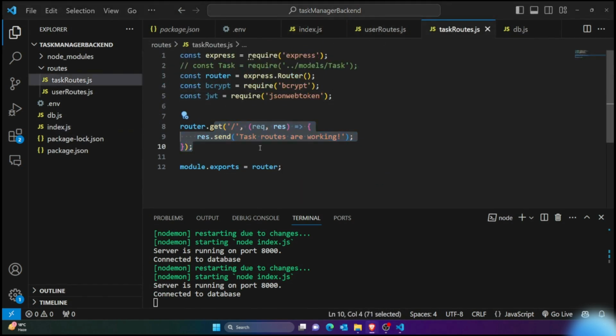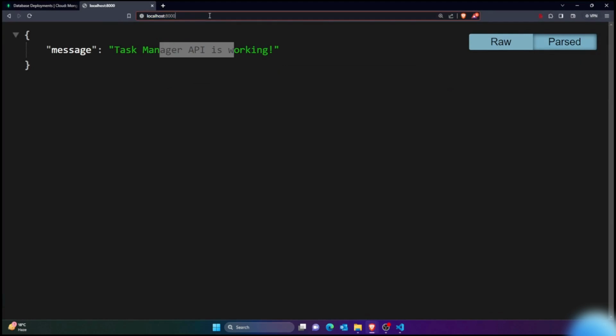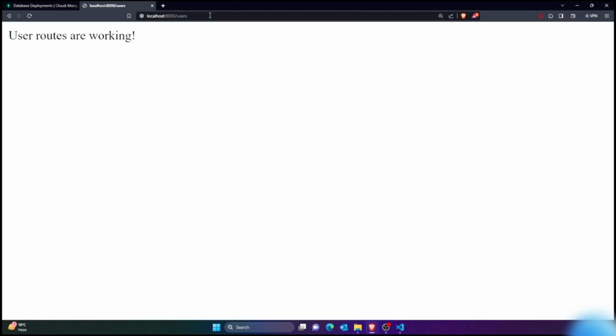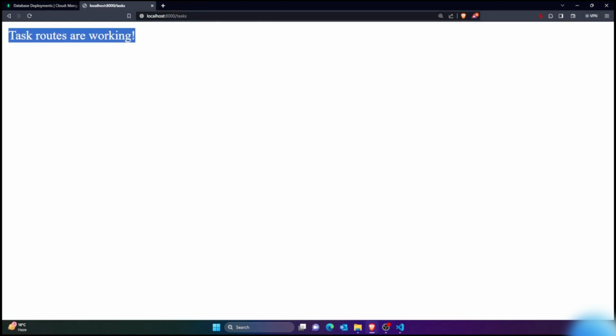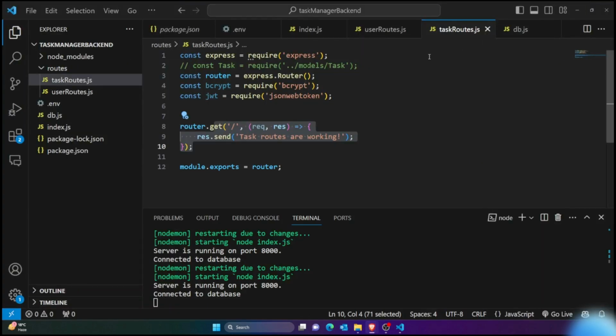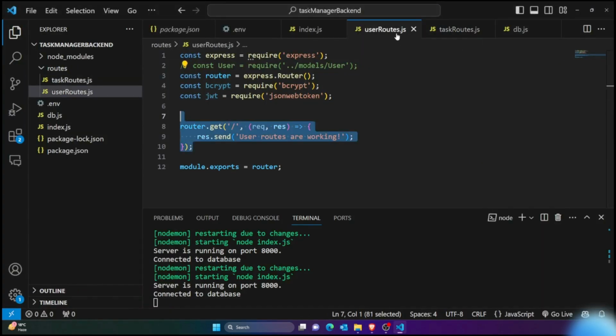Now let's try to use it. Someone is trying to visit user, so you can see I'm getting user routes are working. And if I type tasks, you can see task routes are working. So it's working perfectly. Now what we are going to do is talk about the user routes.